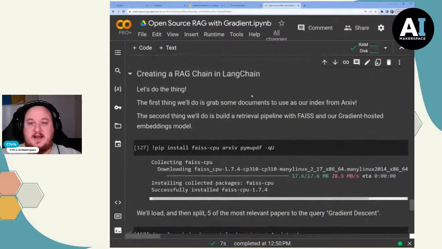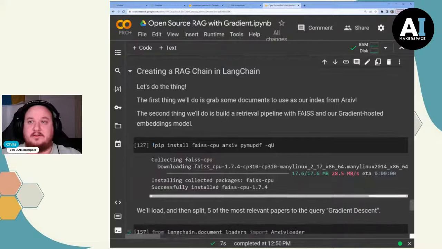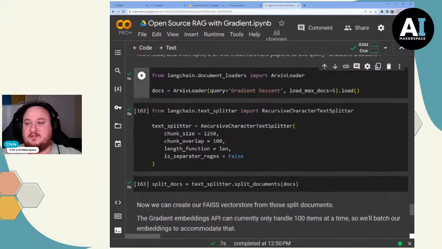Then we're good to set up the RAG chain. We're going to use LangChain for this, and we are going to use the arXiv loader. First thing we'll do is load our documents from the arXiv loader. We're going to load 5 papers about gradient descent from arXiv.